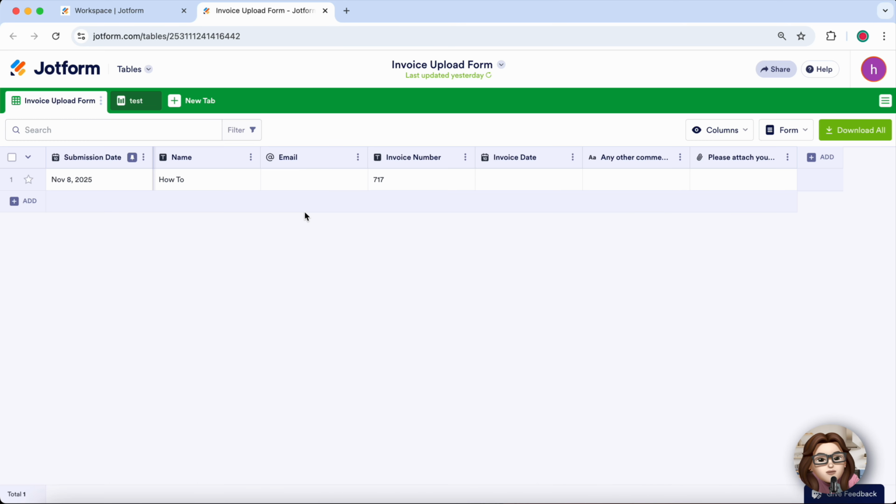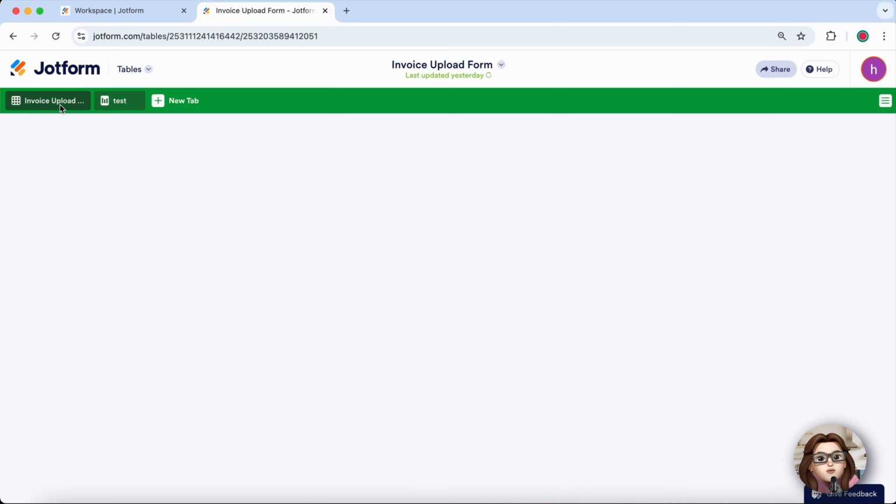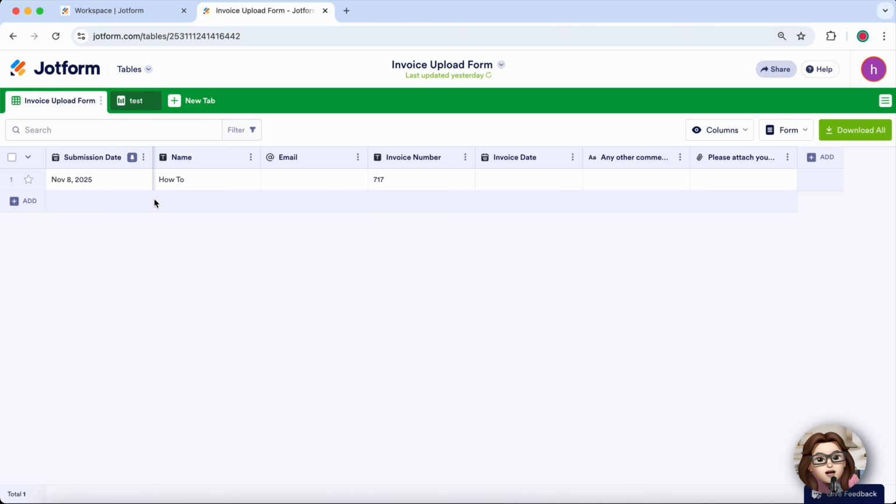Each row represents a single submission and each column corresponds to a form field, making it easy to review names, emails, answers, or any other details you've collected. You can also sort, filter, or search within your submissions to analyze your data more efficiently. Clicking on any individual submission lets you view all the details in one place.